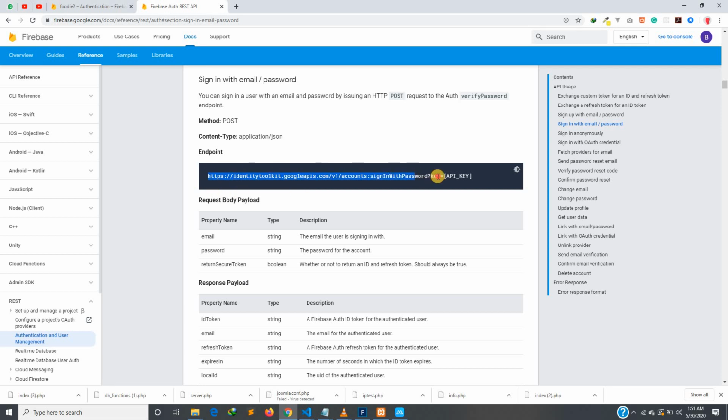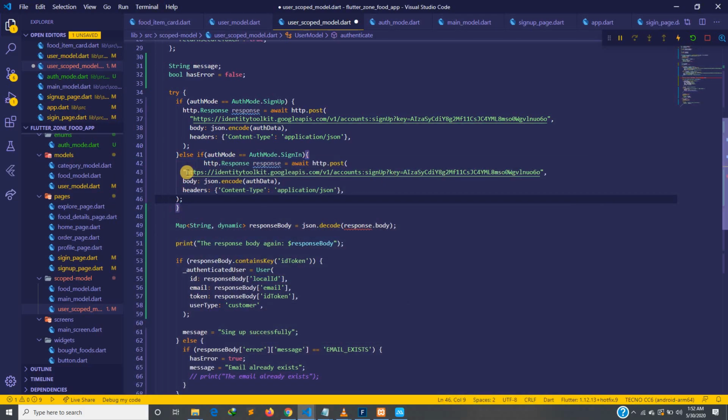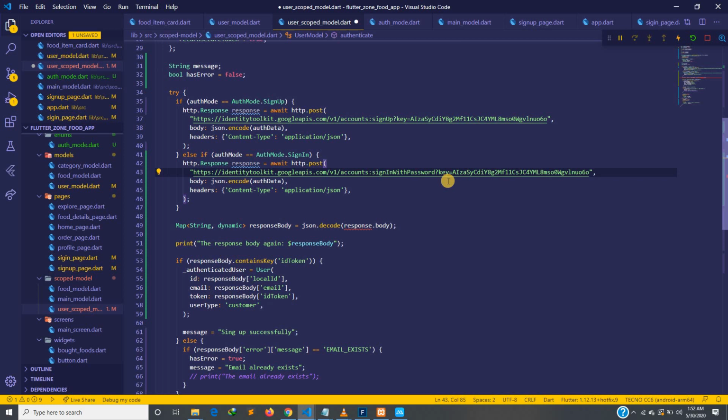Okay, so let's go ahead and copy this for the sign in. I'm going to copy up to this side, because we know that the API key is still the same. So I will just put it right here, then put it here. So this is for the sign in with the password. So if it is sign in, then we are going to do this. Okay. So let's do this.